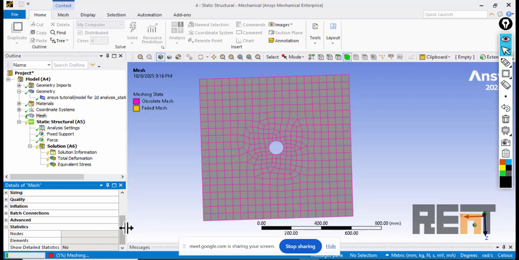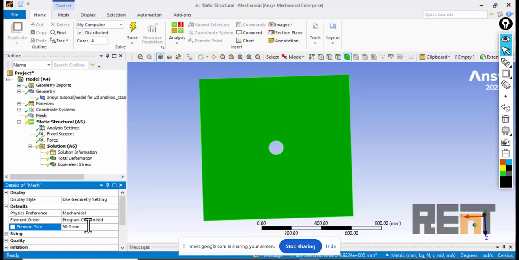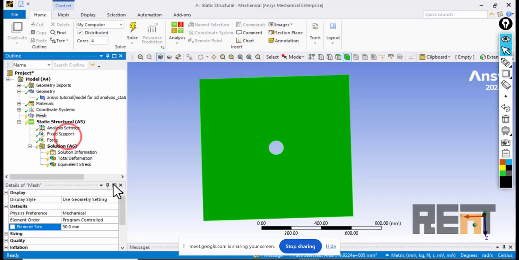I told you earlier that the smaller your element size, the more time it will take to generate. So let me stop this and change the element size now to 90 and press enter. Then come to mesh and generate mesh. You see that it will be faster.